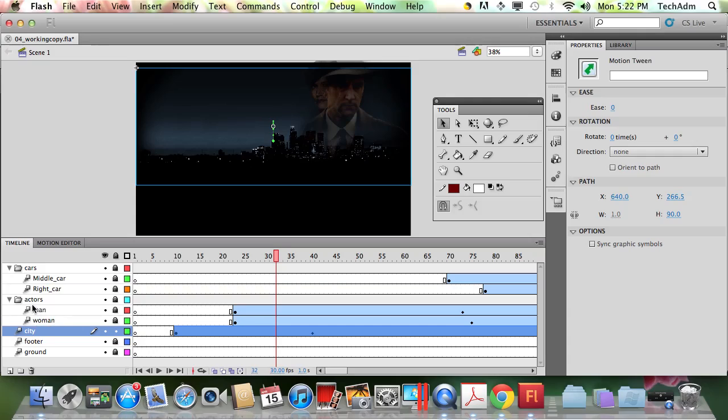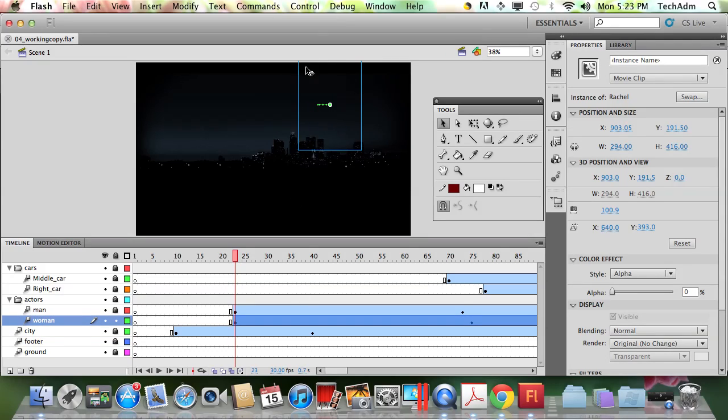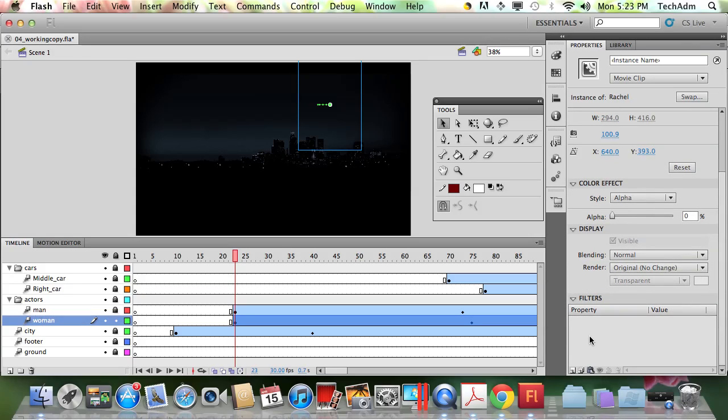Okay, so let's make sure this is visible. Okay, we got to lock everything except the woman layer. And we're going to move the playhead to frame 23. Okay, what we're going to do is select the woman instance. Okay, now in properties, expand the filters over here. And we're going to add one more, which is the blur filter.